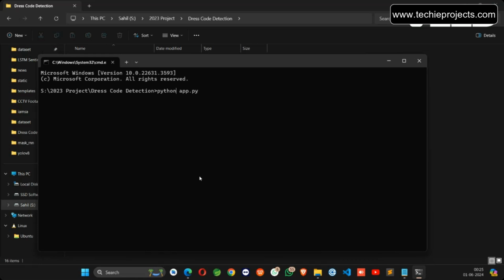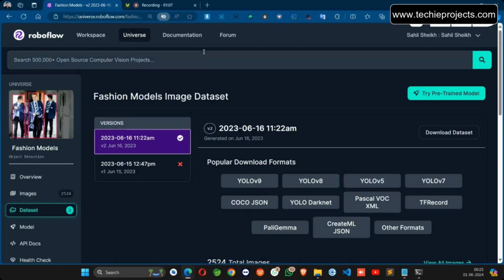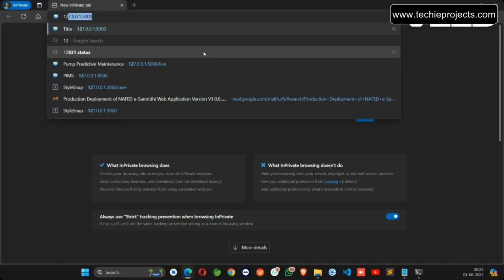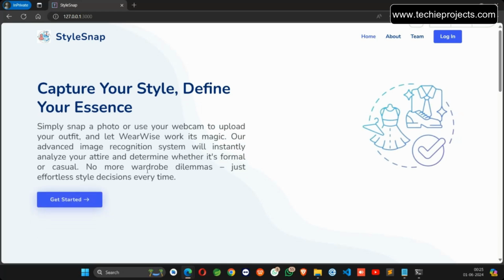In my case I have to type python3 because I have done the setup accordingly, but you have to type python only, and hit enter. After you hit enter, it will take some time as per your laptop performance, and it will give a URL like this. Then you have to go to your browser, type the link manually, and hit enter. Then it will give you the home page like that. So this way you have to run the project.